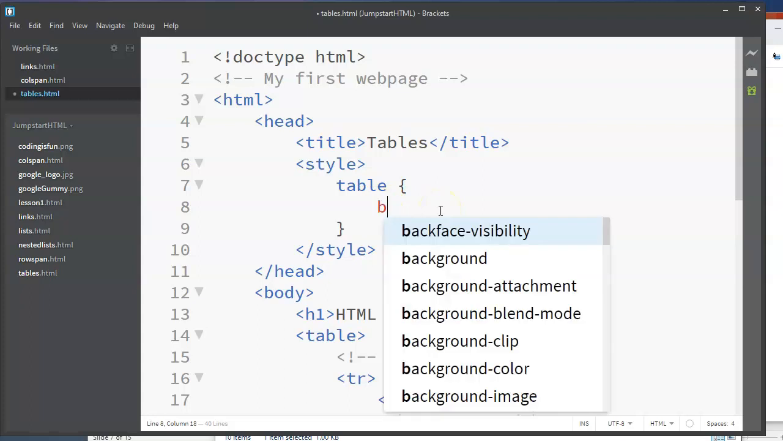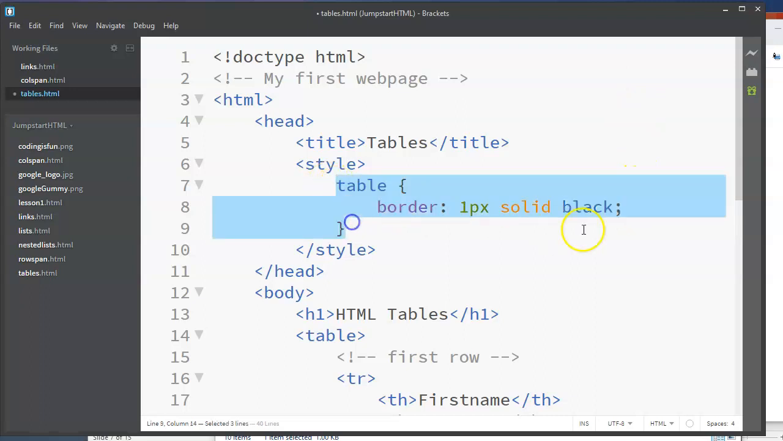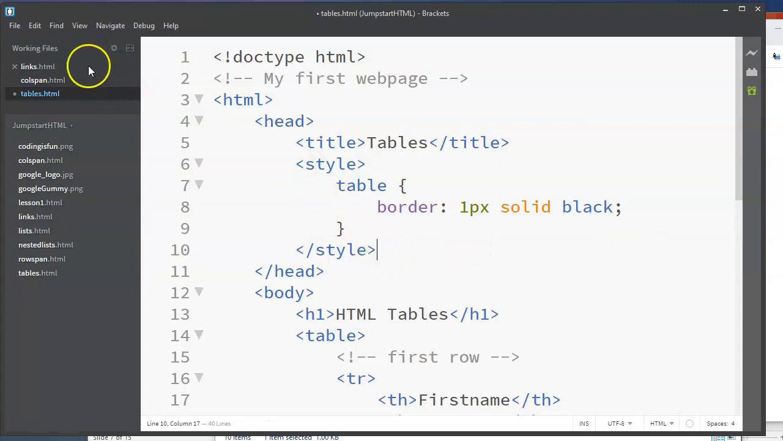So what we're going to apply is a border. And borders can have a width and a color. And they can be solid or dashed or dotted. So I'm just going to make one pixel, px, solid black. And you notice there is a semicolon here. So again, this syntax in here looks very different from HTML syntax because it is CSS syntax that is inside of these style tags.